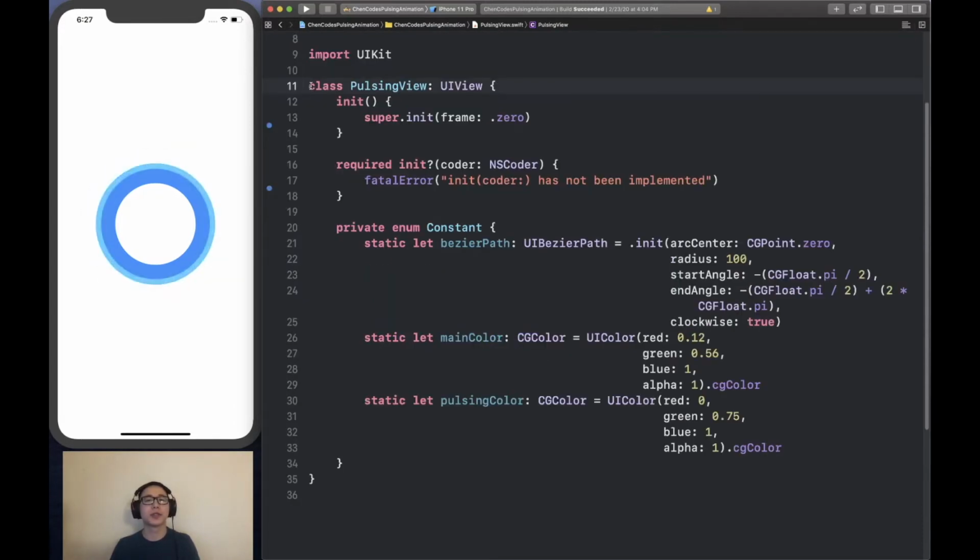Looking at our pulsing view class, you'll notice we've already defined a few constants. One of them is a UIBezierPath, which will represent our pulsing view's circle. Another is this main color, which is of type CGColor, and this will be our dark blue color. And then we have a pulsing color, which is the lighter blue color you see in the fading circle.